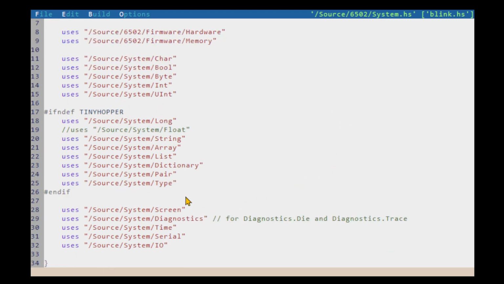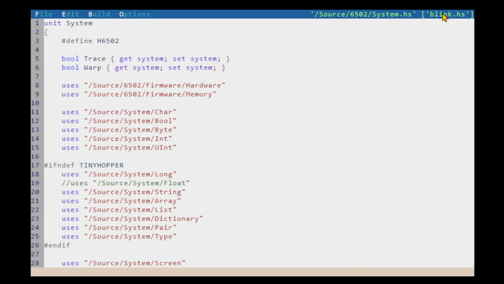All the other peripherals still work. Time, the serial port, because the serial port is character-based. Some of the screen stuff works, some of it doesn't. So the character-based stuff does, the string-based stuff doesn't. Anyway, it is a very small footprint for a high-level language with a full debugging capability.